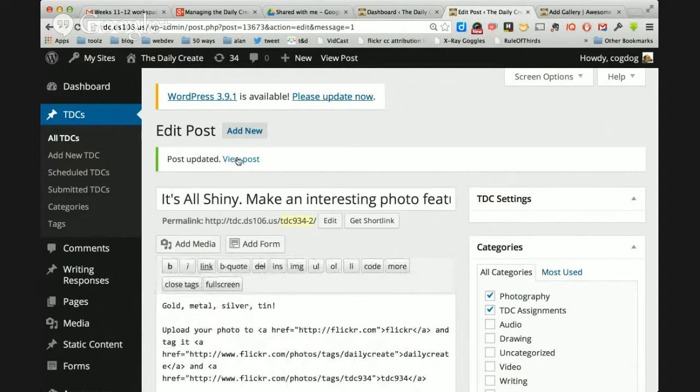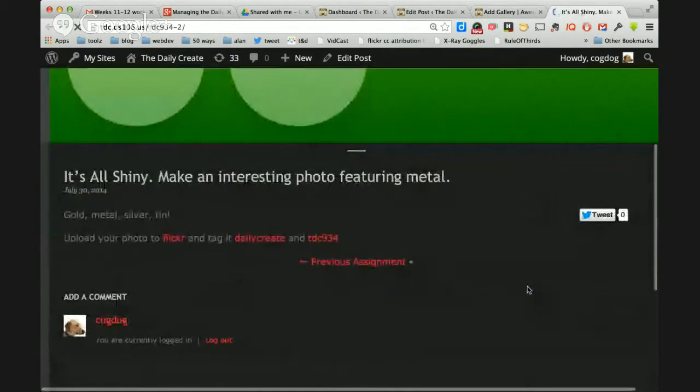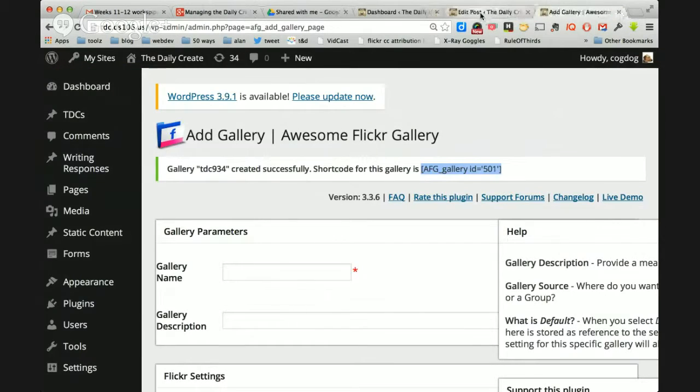I can test this, do a view. I did Command again, so it opens in a new tab. So this allows you to look at your daily create, and it will have the whole prompt here. It won't show the gallery because, of course, no one's done anything on it yet. But that's the basic process for doing a photography or a drawing one.